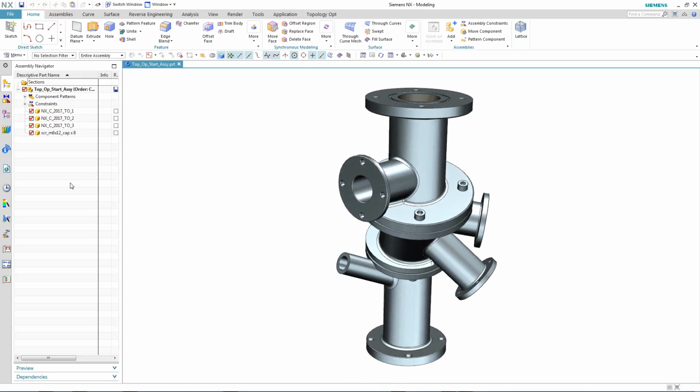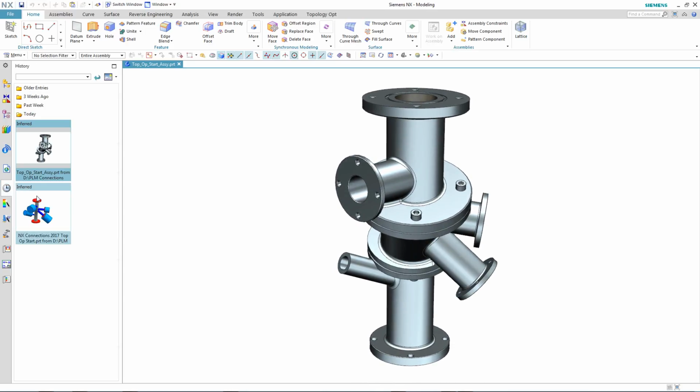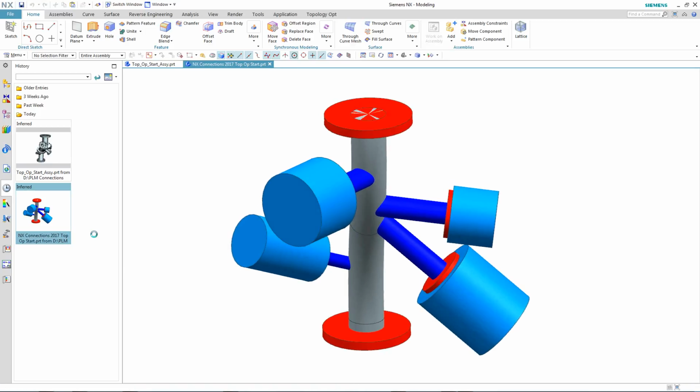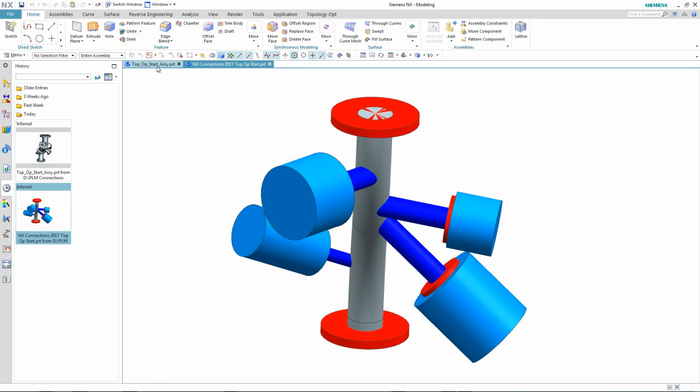The first thing we'll do is to open up the part that we're going to use for our optimized design. What you can see on the screen is the internal bore structure modeled as solid bodies, together with some keep in and keep out areas.